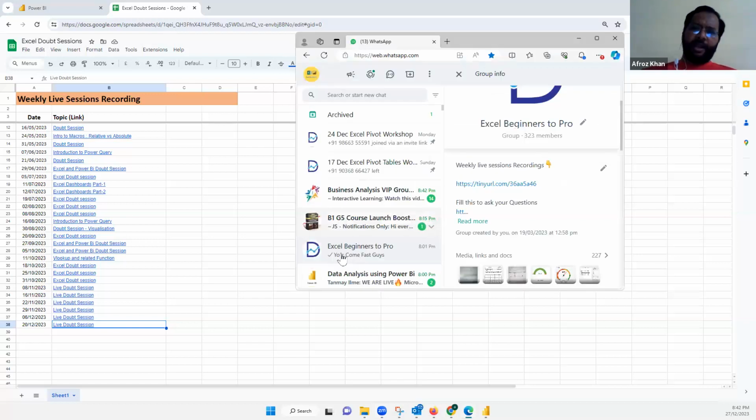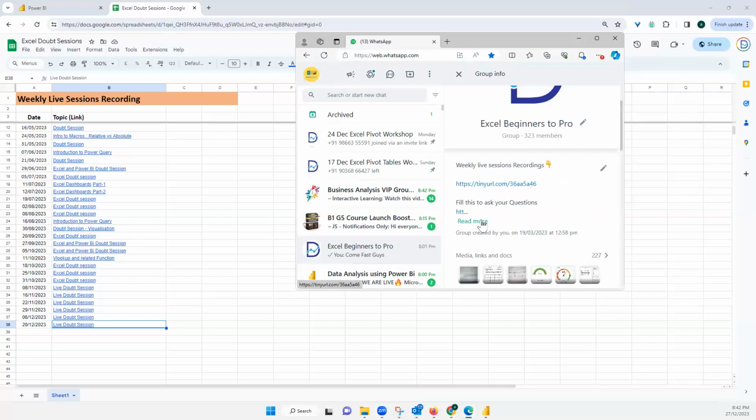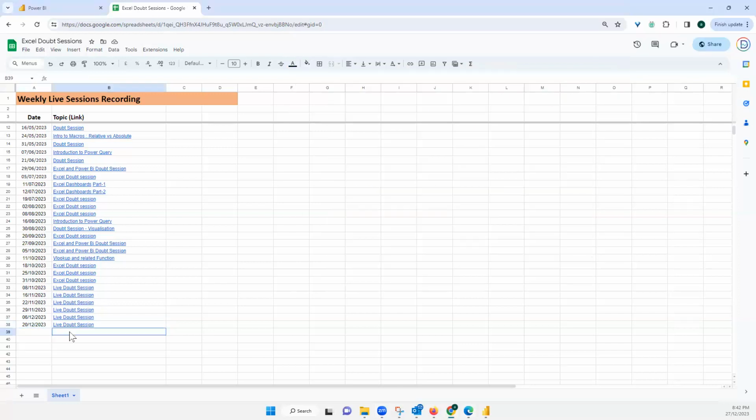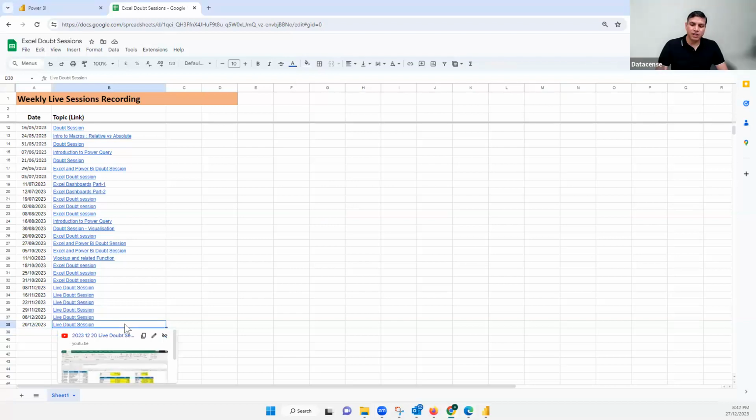It's all there. Look at the screen. If you go to the Excel business group description, you will find this link. Okay, it is there, and all the doubt sessions are getting added here automatically. Normally my team member shares it in the group also, but he might have forgotten, but this is getting updated every time. Okay.